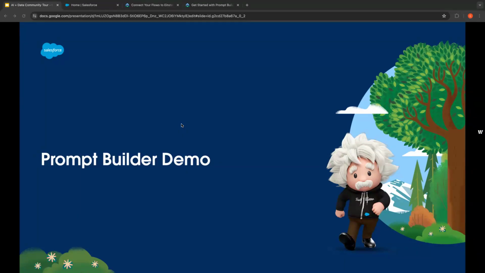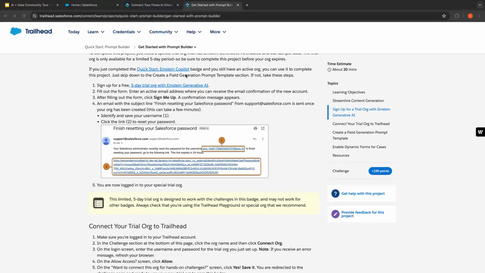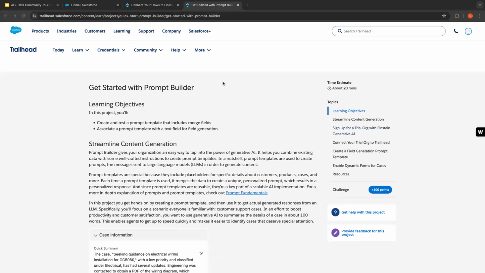I'm calling this all out because at the end of the session, you may want to go and try this stuff out. But if you have a developer account or you've done anything with Salesforce, you know that you need a special license. So if you want to be able to test things out, you can go to the same Trailhead modules that I'm going to use and actually get a 5-day org that won't expire for 5 days, where you can try out Prompt Builder and Copilot. So quick plug there. It's actually called Get Started with Prompt Builder inside of Trailhead. So I highly, highly recommend it. It's a fantastic resource.